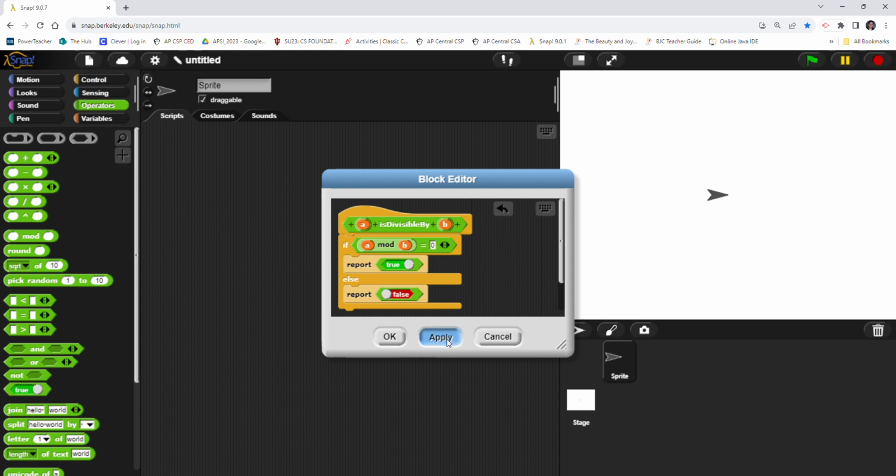Hit apply. Then I can test my divisibility block by dragging it out to the main scripting area and then typing in something like 18 divisible by 3. Then when I click it, it tells me true. If I changed it to say, I don't know, 17 is divisible by 3, then when I click it, it should be false. So we have a block now that we can use to test for divisibility in Snap.